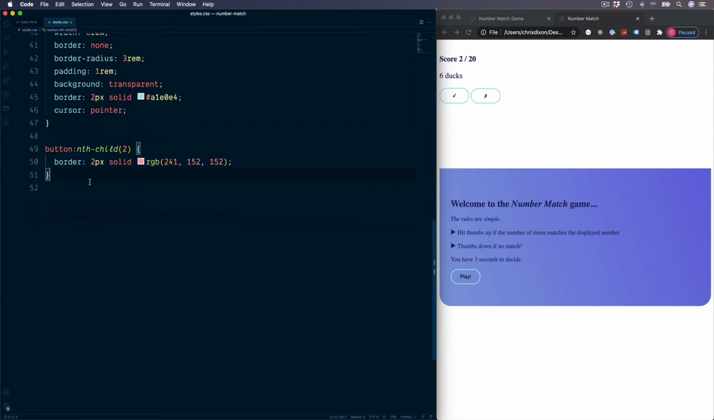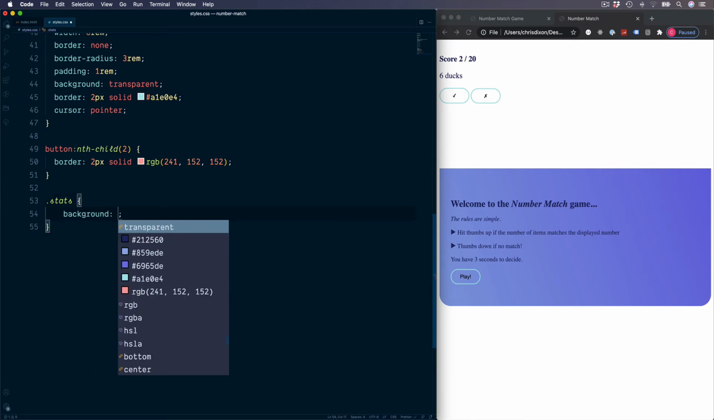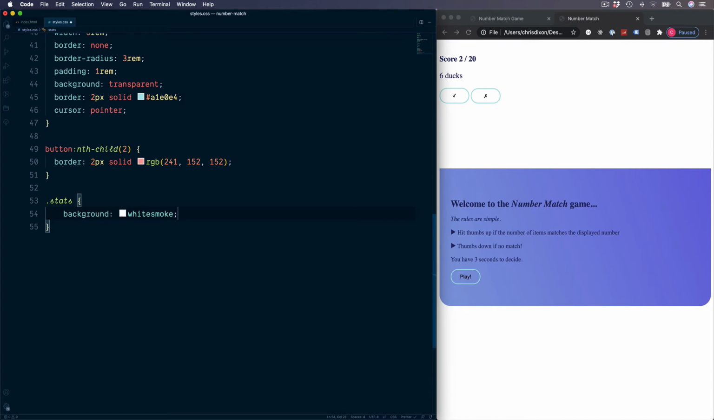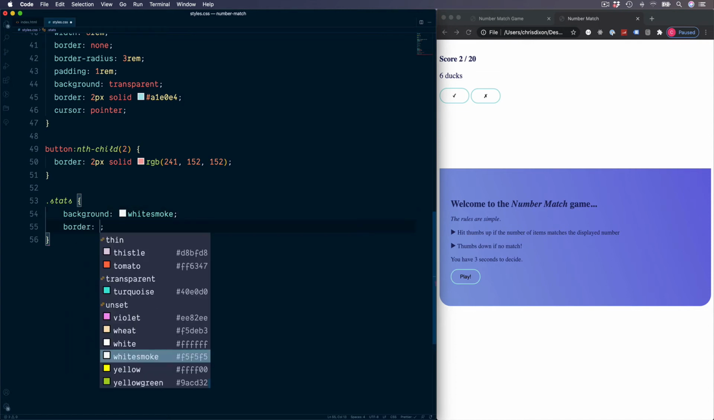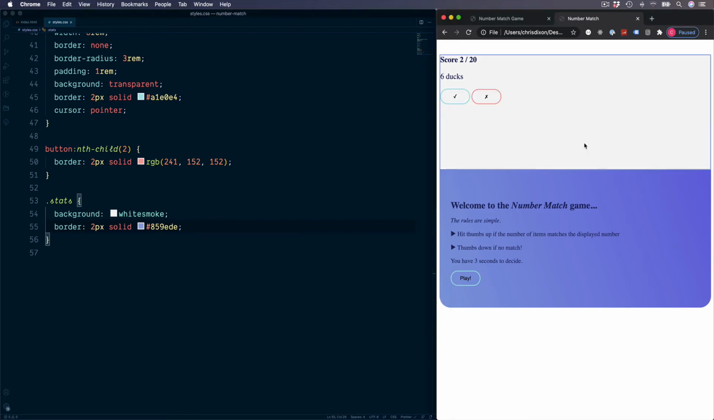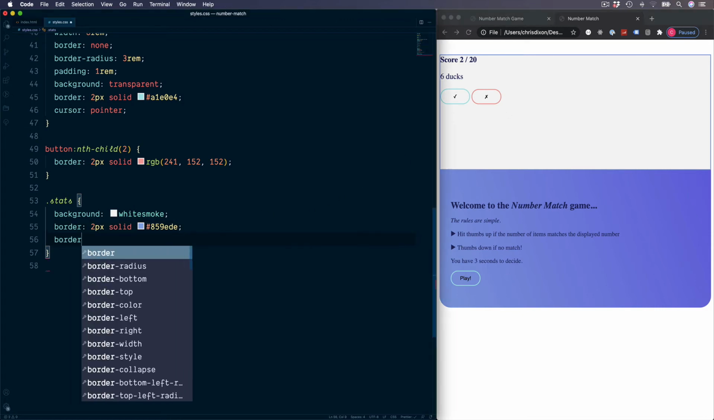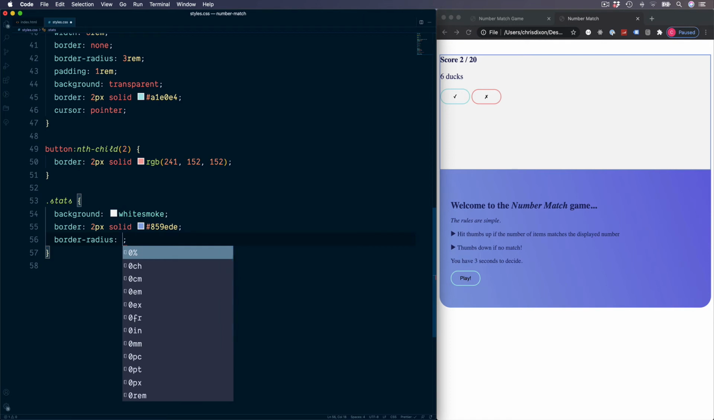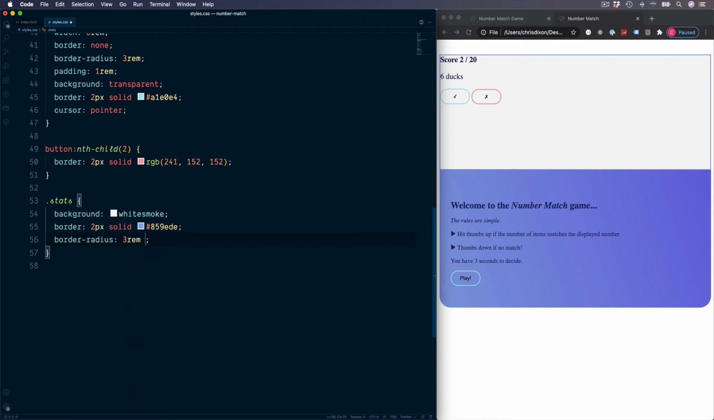Underneath the button, first of all, a background color. I'm going to go for a value of white smoke. The border, this is going to be 2 pixels, a solid color, and a value of 859 EDE. This border should also be rounded on the top left and the top right. We can do this with border radius. So first of all, the top left value of 3 rems. The top right of 3 rems too, and then we want 0 on the bottom.